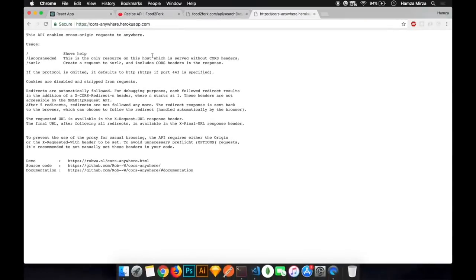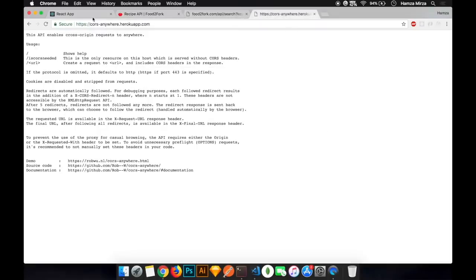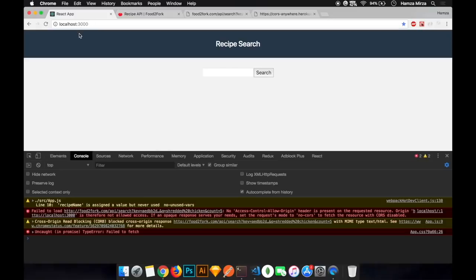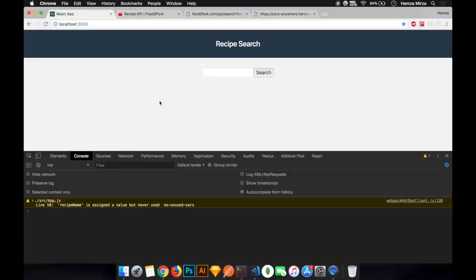All this is going to do is trick this website into thinking that our server, which in our case is localhost, is actually a live server that lives somewhere on the internet. Okay, that's all this URL is going to do. So now if I press save and then go back to our application, press search, and hopefully this should give us some sort of data, and yes, it does.